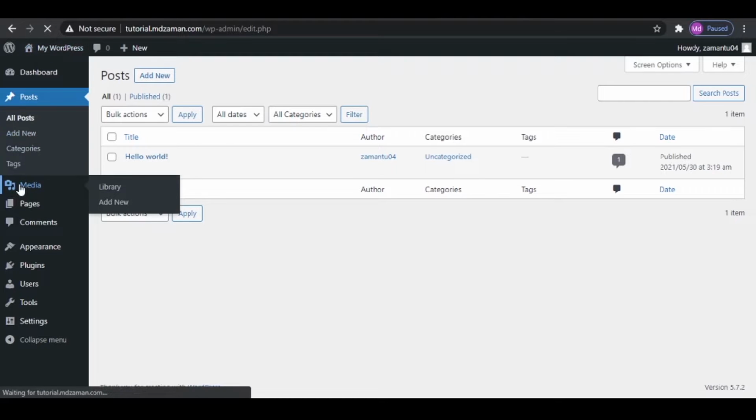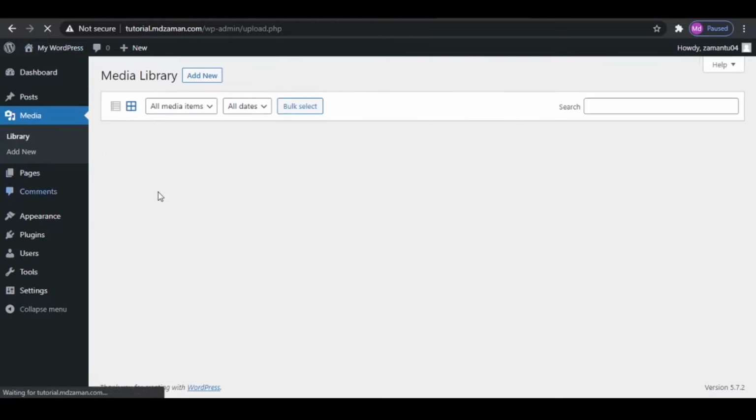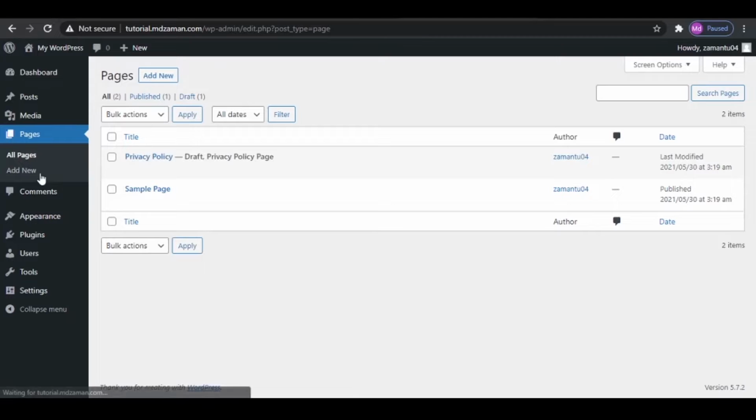Let's click on media. All the files, images, audios, videos are available over here, and we can manage them from here. Alright, so this was media, and now let us go to pages.